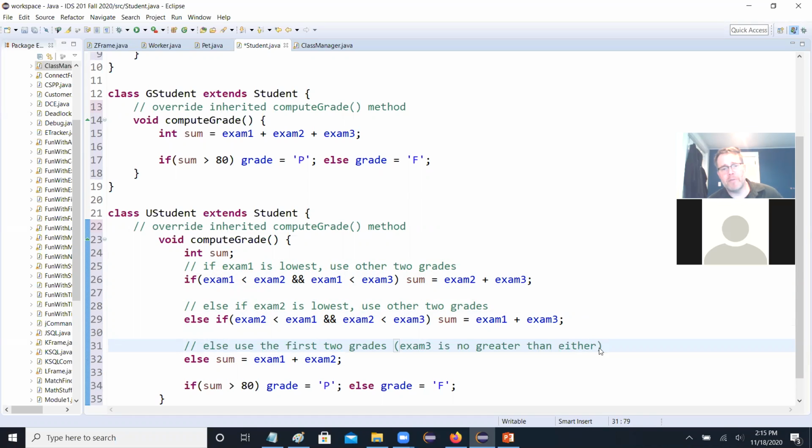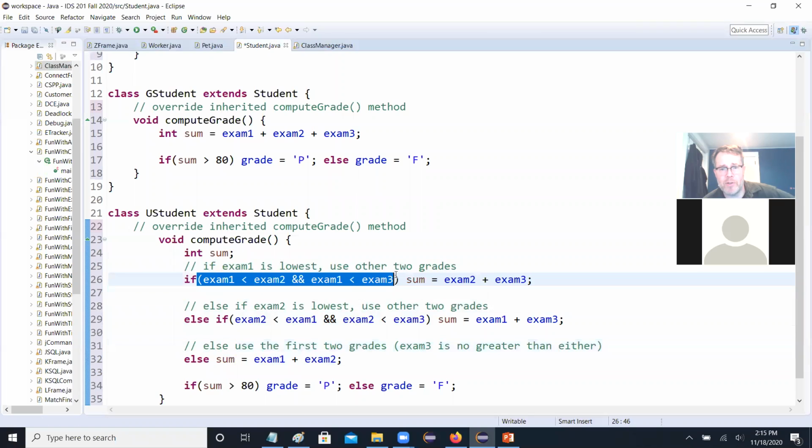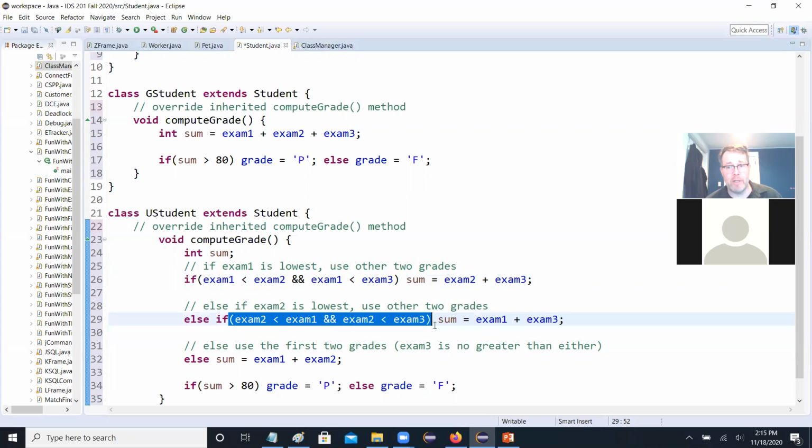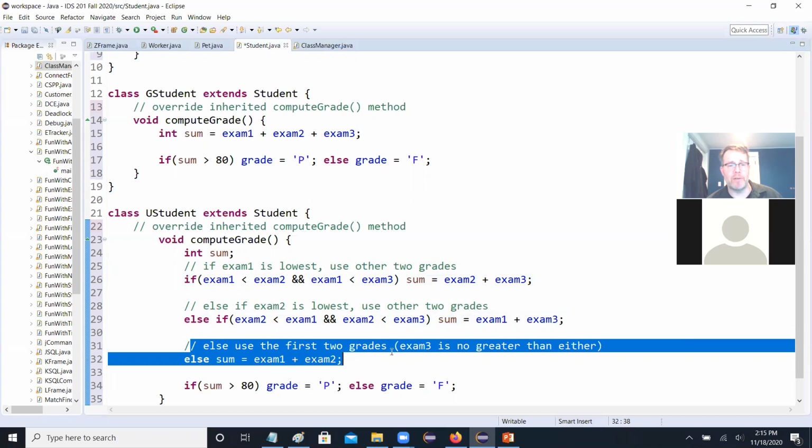So this first one we're saying if exam 1 is lower than both of the other grades, we're going to use the sum of 2 and 3. Here we're saying if exam 2 is lower than both of the other grades, we're going to use exam 1 and 3, and otherwise we're just going to sum up exam 1 and 2.